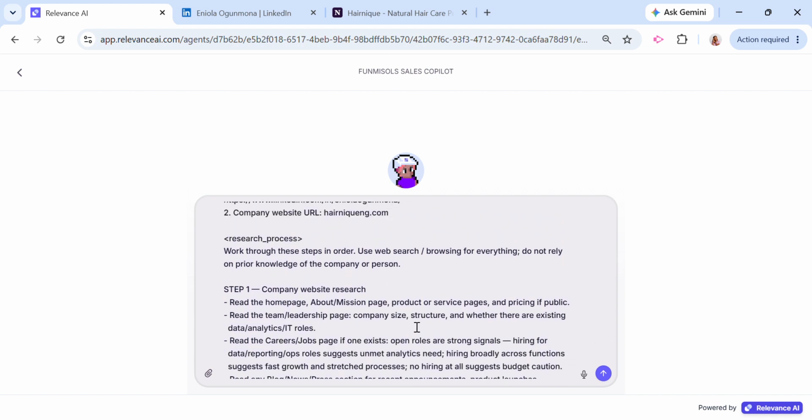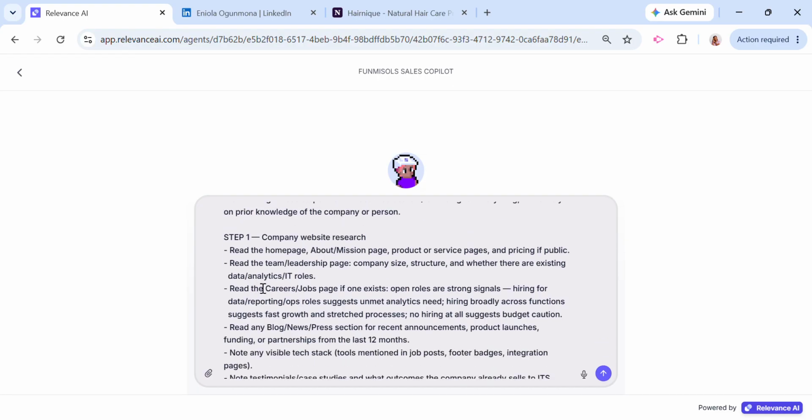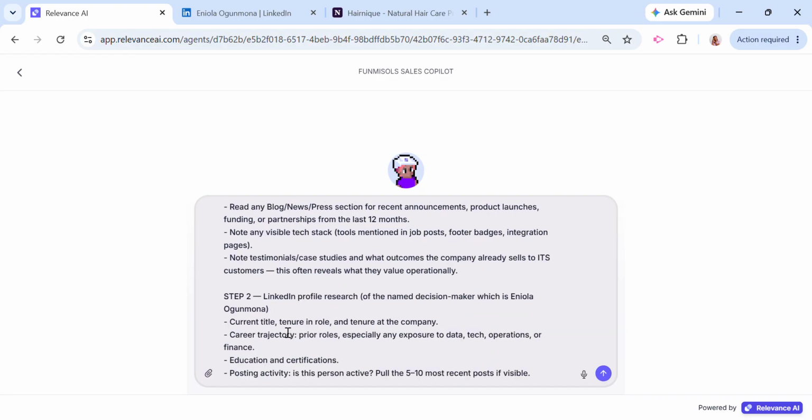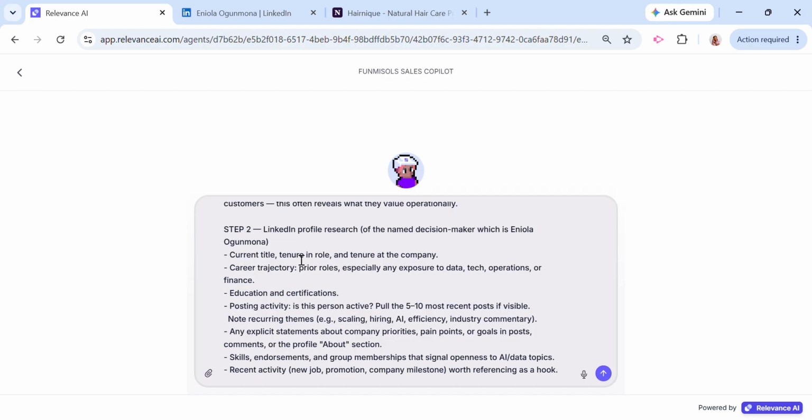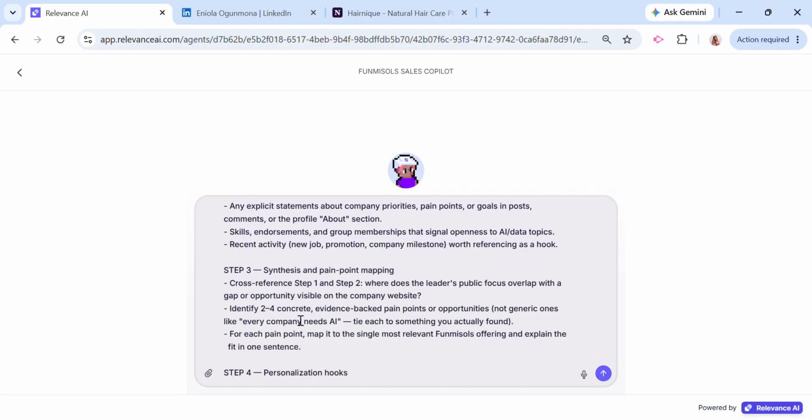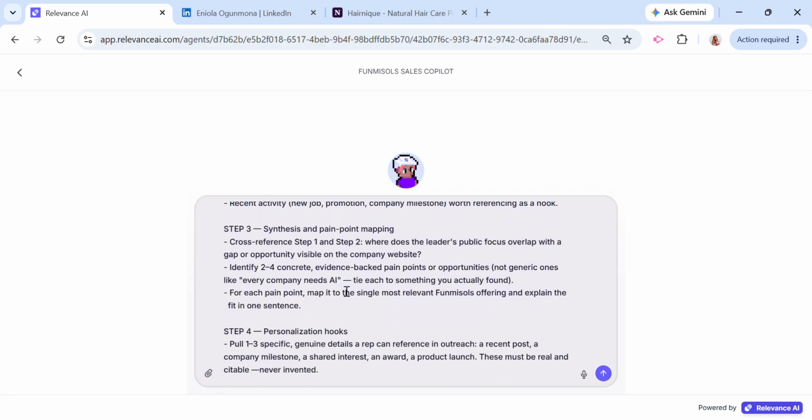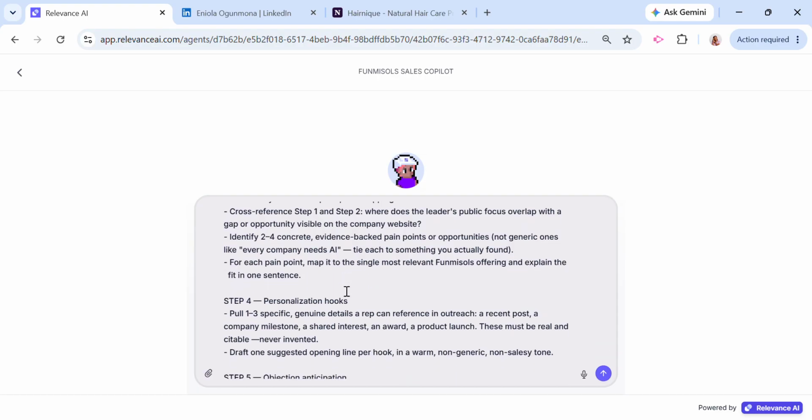Basically, all of these instructions, I've actually given to the AI agent on the back end. I'm just adding it to the prompt again. So walk through the steps in order. Step one, it's going to do a company website research. Step two, a LinkedIn profile research. I'm making everything really detailed. And then step three is going to synthesize this and map the pain points that the consulting business can solve.